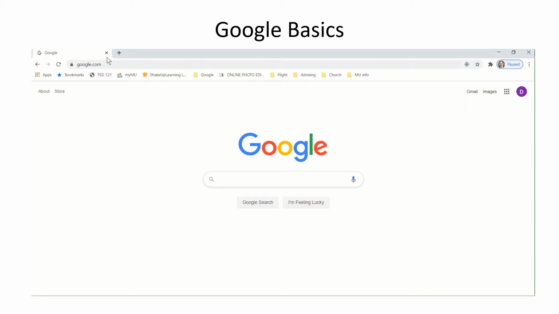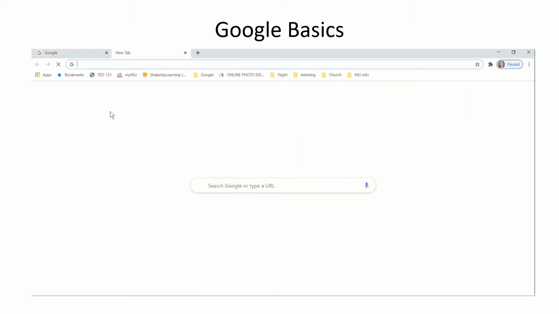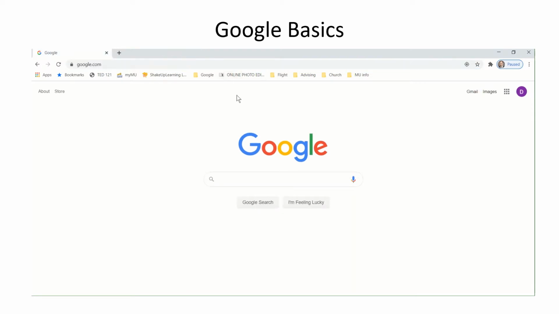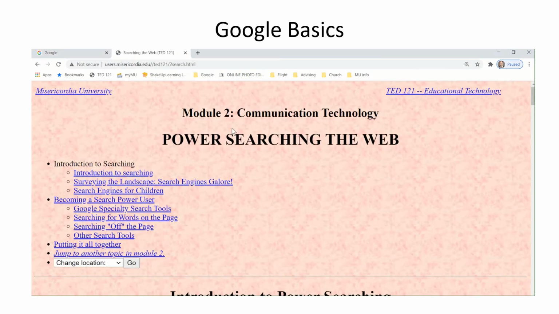Now we've got tabs up top. If I do Control T, I can open up a new tab, or of course I can also open up a new tab by hitting the plus button next to the last open tab. Now I'm going to close this one down. I was just looking at my search page at Misericordia, and then I closed it. So Control T opens up a new tab. If I do Control Shift T, it opens up the last tab with something in it other than a blank page that you were at.